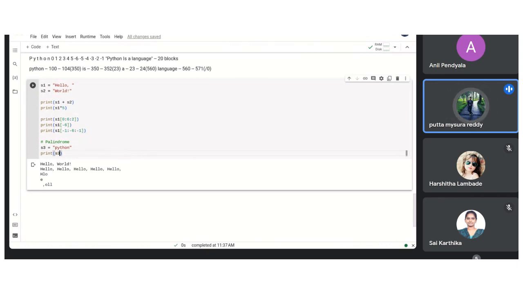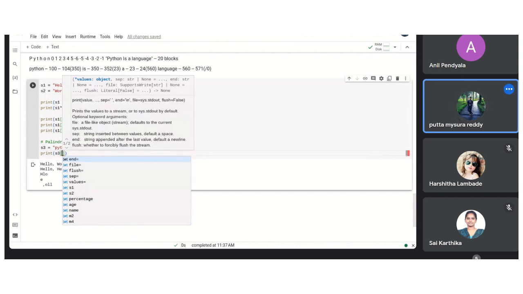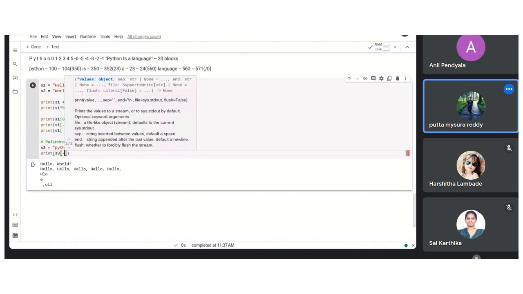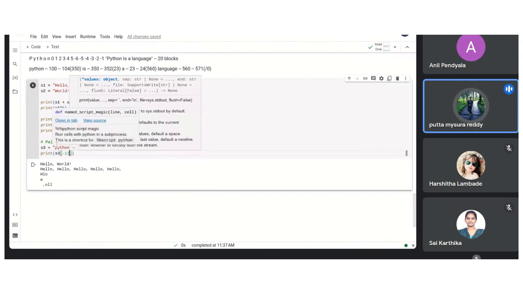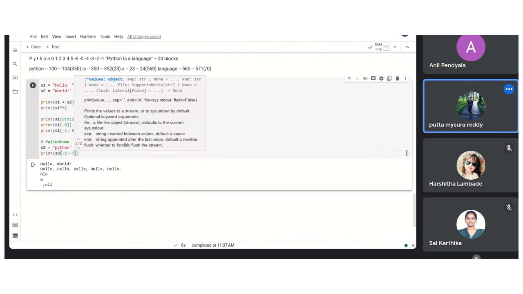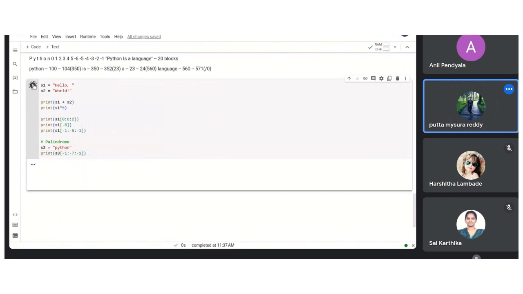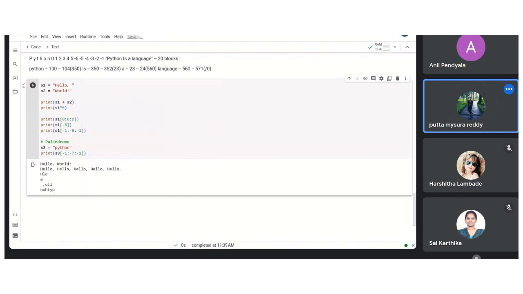Now if I were to print the entire string in reverse, I can do it like this: print, a string, start, stop, and step. Start, I'll give -1, and -7 is the end, and the step is -1. See, our entire string got reversed. But is it really necessary to give the start and stop, because we are reversing the entire string?